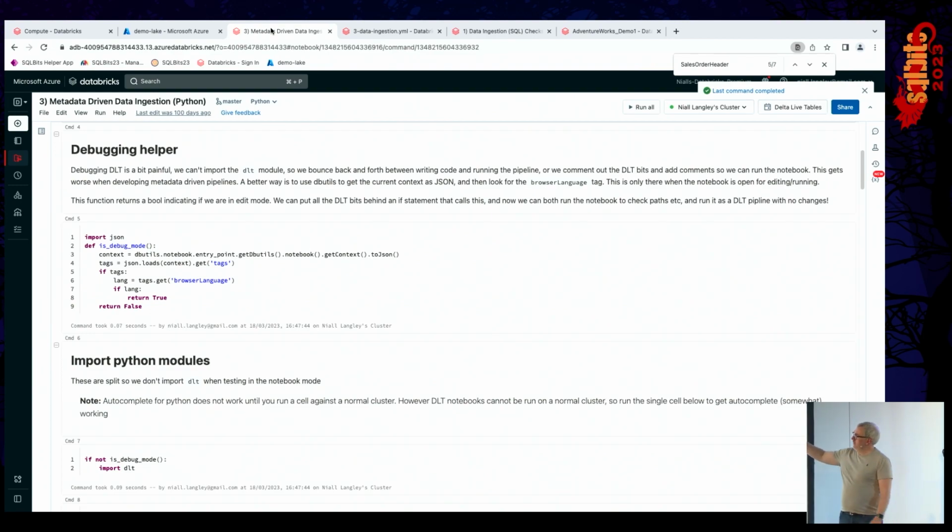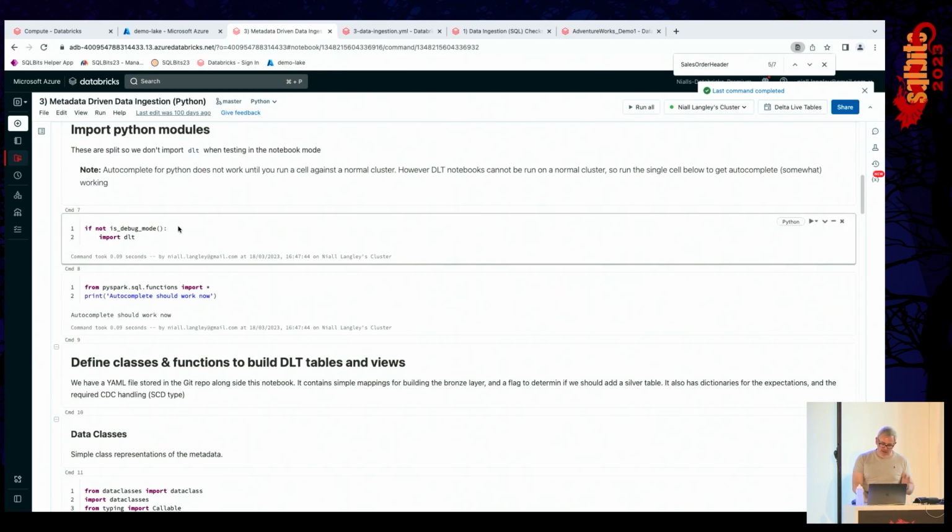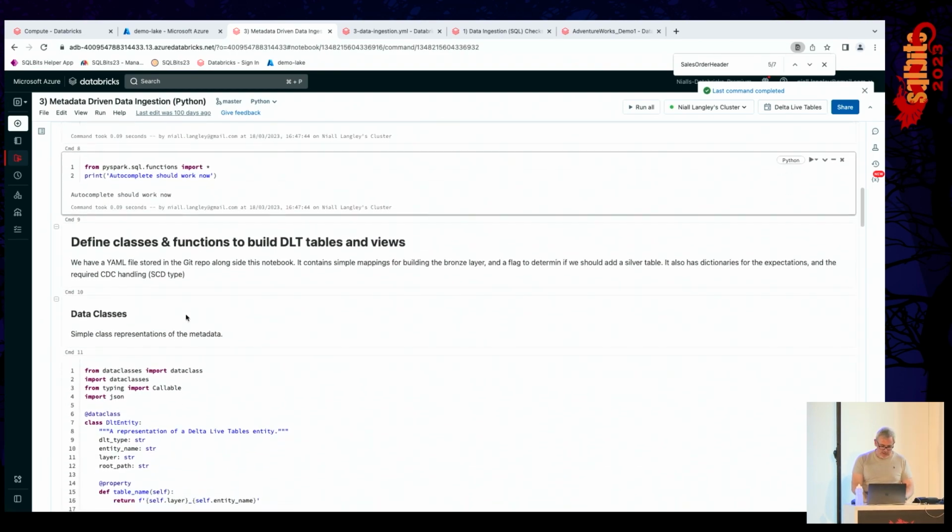Basically, we create a function, and we get it to go and get the Spark context out of the notebook, and we basically say, if there's a specific tag in there, which is the browser language, then we know that we're running it in our browser. And in that case, don't actually try and load DLT. We'll put it behind like a gate, and then we'll just print out all the things that are going to happen. But if we're actually running it in proper mode, and we've gone to the other side and we've clicked go, then it will load DLT in, and it'll actually create all the tables and do all the things. So we can see here, if is not debug mode, import DLT.